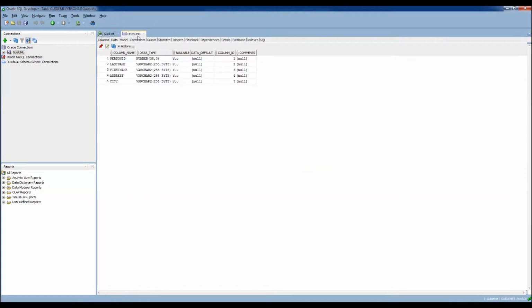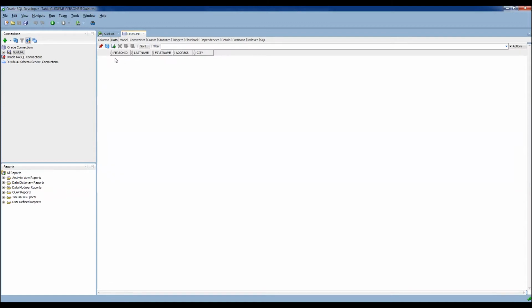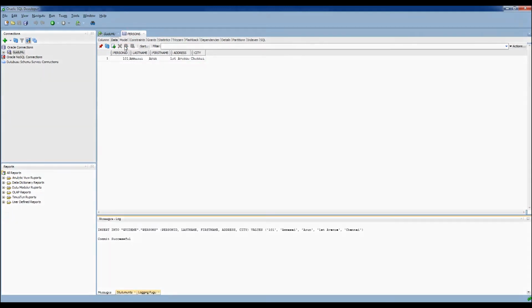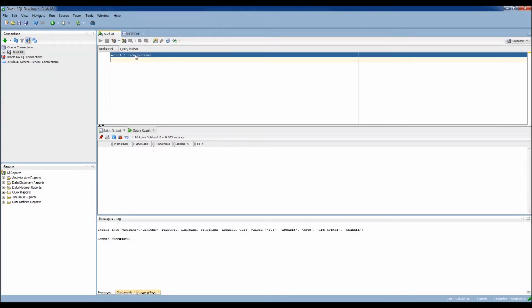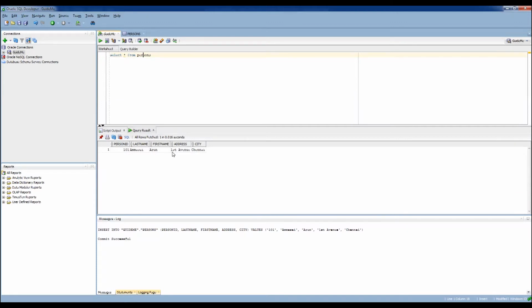Let me insert some records here. I'm going to post 9101, last name Masai, first name Arun, address First Avenue, and city Chennai, and commit the data. Okay, it's done. Let's do select star from persons. Now we have one record existing. So when we write the script and execute it, we need to retrieve the information.